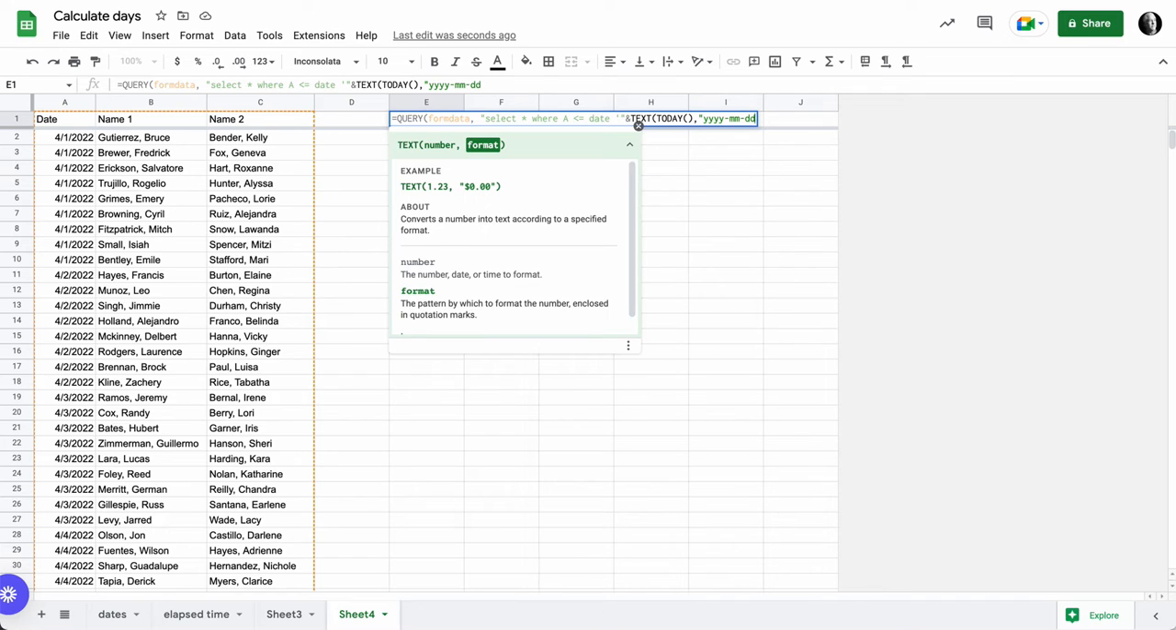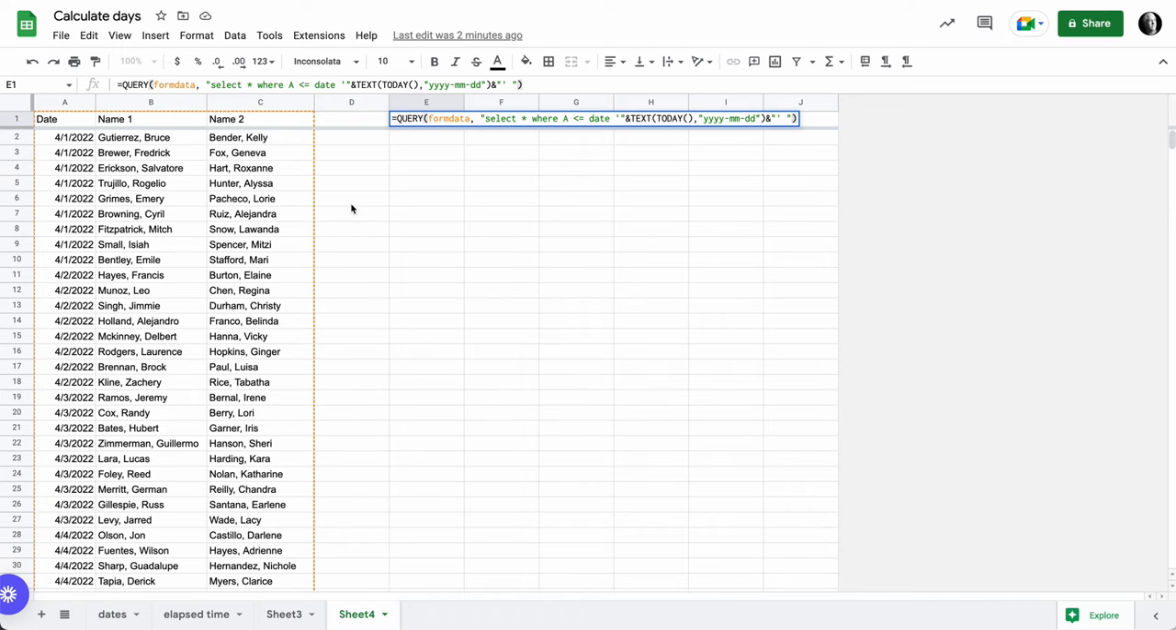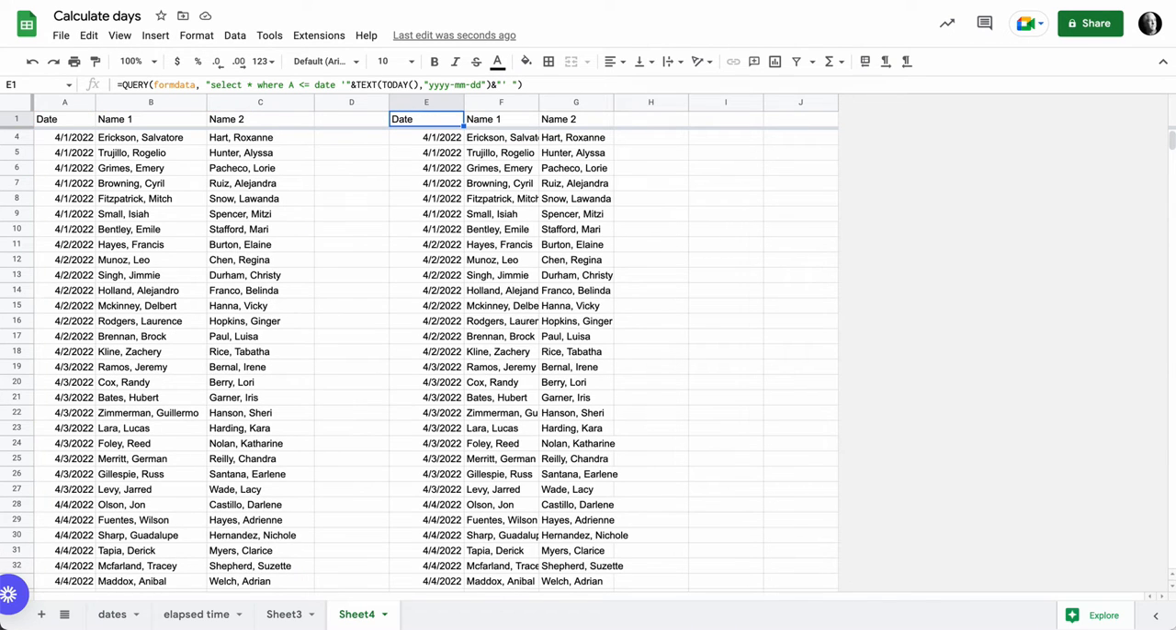YYYY-MM-DD. And then we have to finish that out, and then we have to wrap that, and we have to put our ampersand, double quote, single quote. And then we would need to finish out our query. And let's finish that out. And in this case, it looks like we probably get the entire data set because that's everything less than today.